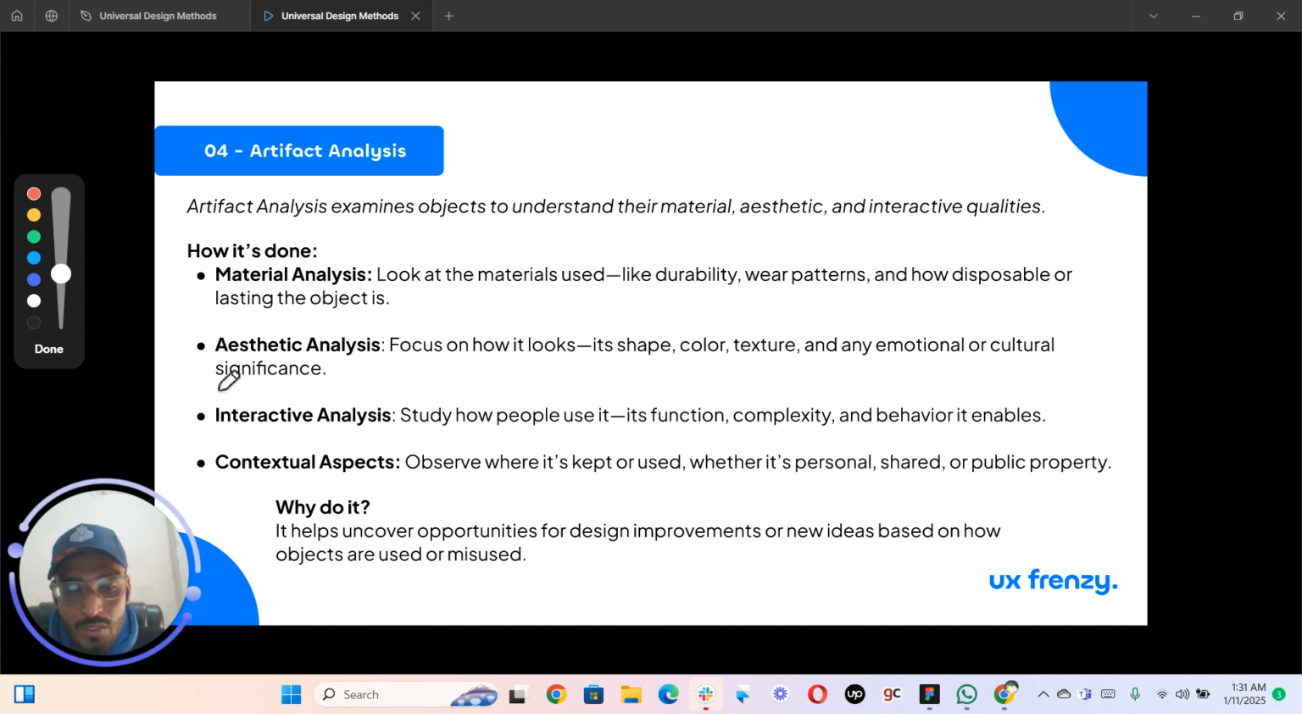Another thing that we do in artifact analysis is the contextual aspect as well. Contextual analysis is basically whether a single person is going to use it, or whether this is going to be a shared product, or even a public property. So we do analysis in this design method, and it basically uncovers many opportunities, many design improvements, and new ideas as well.